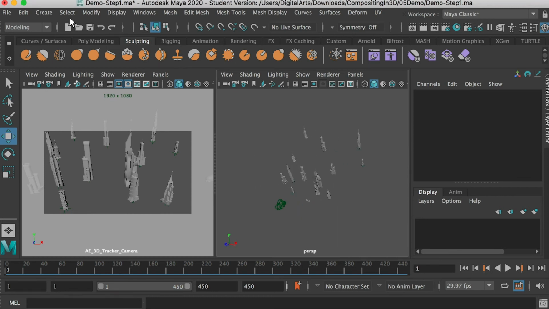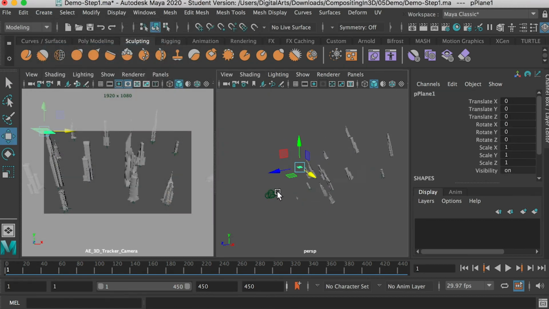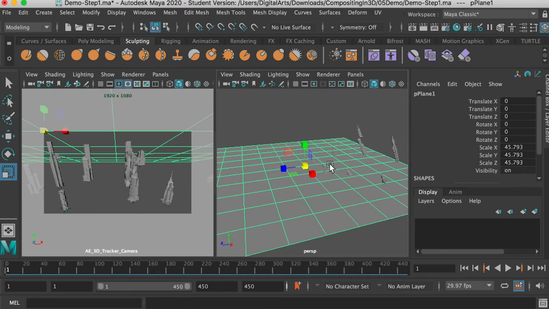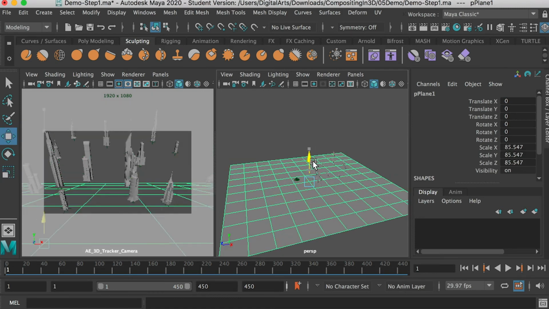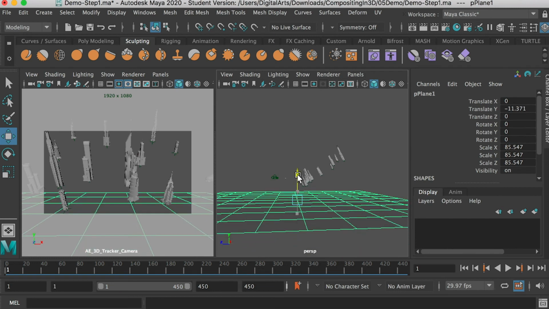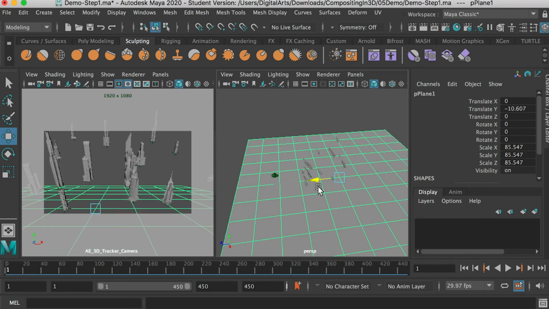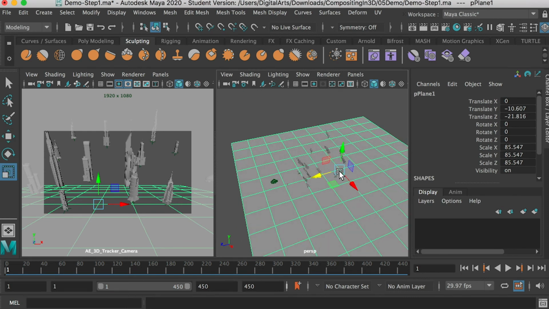So go to the top menu, Create, Polygon Primitive, and a Plane. So this is a plane. And then we can use the scale tool to scale it up and place it underneath all of the buildings, and make it a little bit bigger.